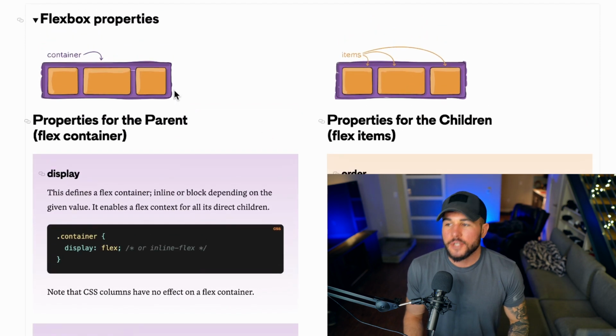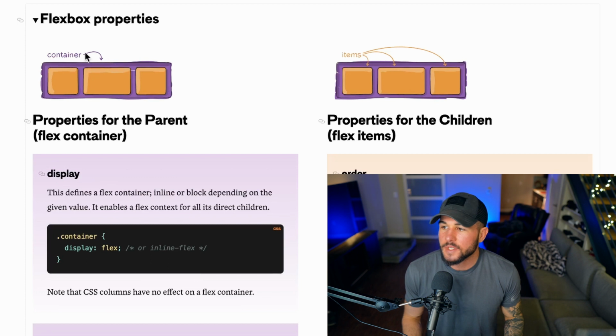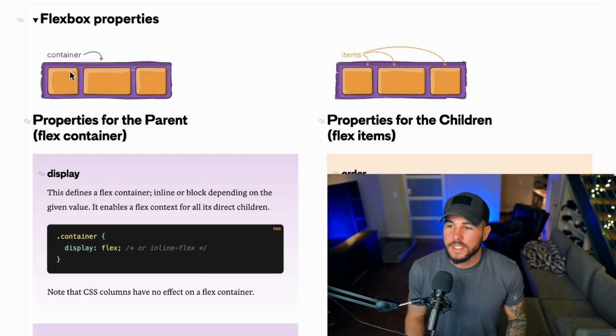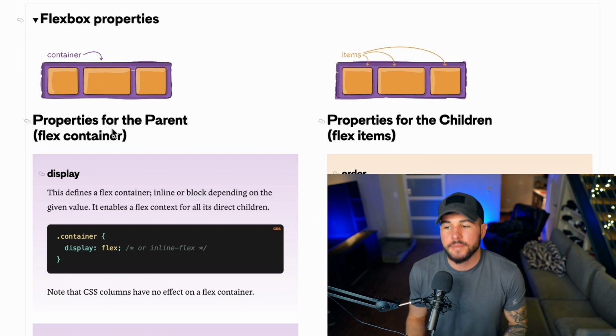Okay, so just to remind you, the Flex container is going to be your wrapper around your Flex items. So in this depiction here, you can see that the container is this purple background here. And then the items are these three elements within the container. Okay, so today, all the properties that apply to just the container. And then in my next video, the properties for the items themselves.